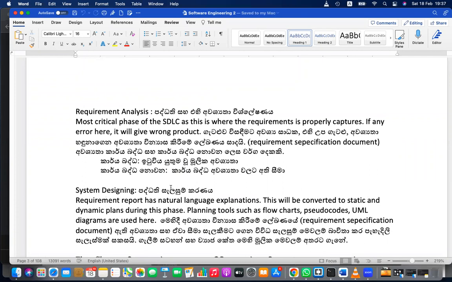System designing is the phase where we use diagrammatic tools and also various techniques, structured and object-oriented techniques. We use these in the system designing phase. System designing is basically like this: when we need to construct a house, we need to plan, right?